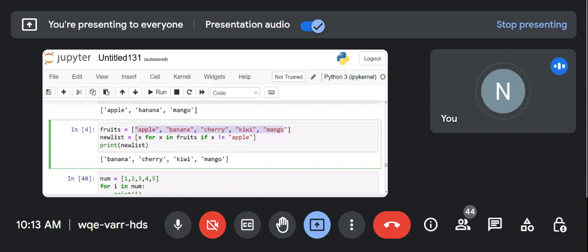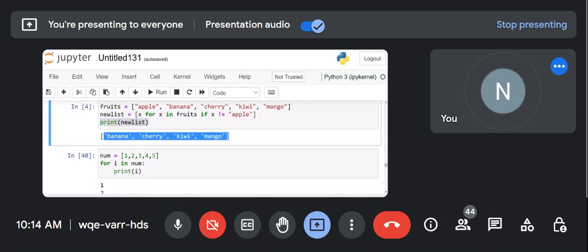Again, I have a list of fruits, and I'm saying for X in fruits, if X not equal to apple, that means if I don't have apple, then only I need to return those elements. In this list I have an apple, and the remaining are other fruit names. So what I did: for X in fruits, if X not equal to apple, I take those elements X and assign each of them one by one into the new list, and here I'm printing the new list. So these are the elements which I got.